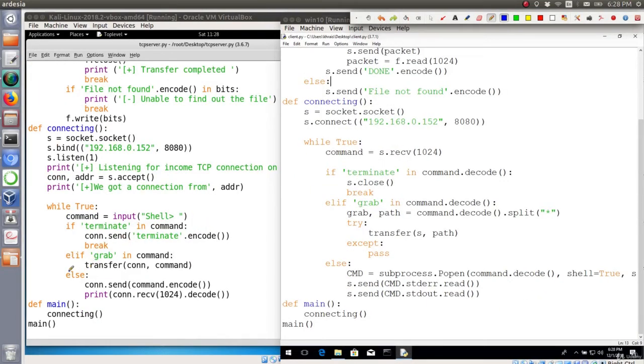So I have added a new if statement to catch the user input. If the user input contains a grab keyword, then this is not a normal command. It indicates that we are about to transfer a file, and therefore we need to call the transfer function and pass the TCP connection ID as well as the command. Now keep in mind that both the server and the client must agree on this string or format to make it work. The format that I have picked is the following: grab, then star, then the path of the file that we want to grab.